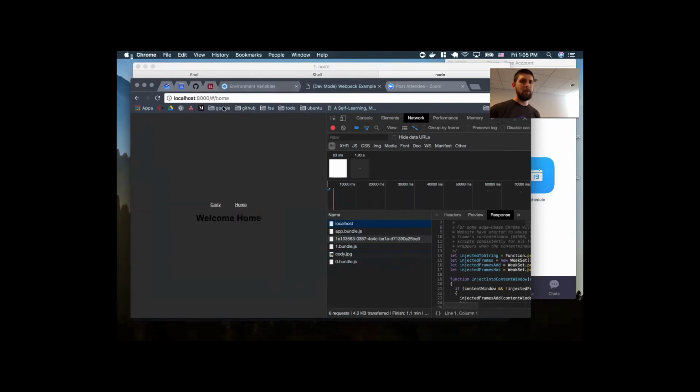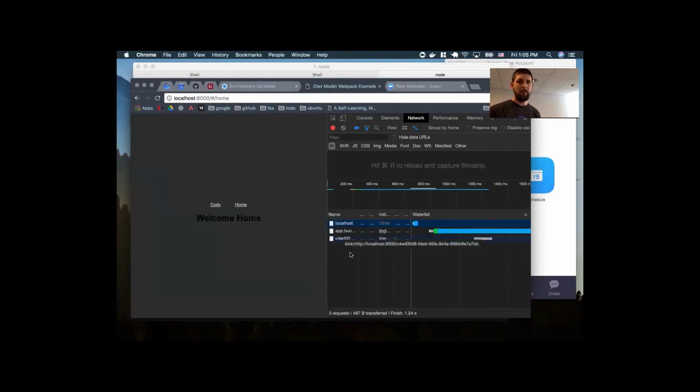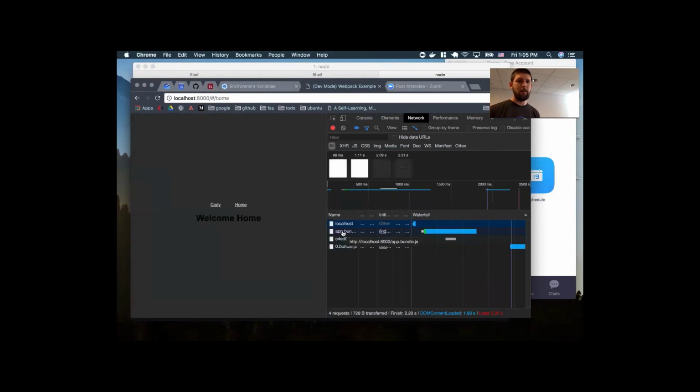If I refresh on home, I get my app.bundle and I get my 0.bundle, but I don't get the 1. So this is a really nice way, if you've got a part of your app that not everybody's going to go to, to split them up like this, and you can really decrease the amount of stuff that's going over the wire. Really easy and fun to implement.